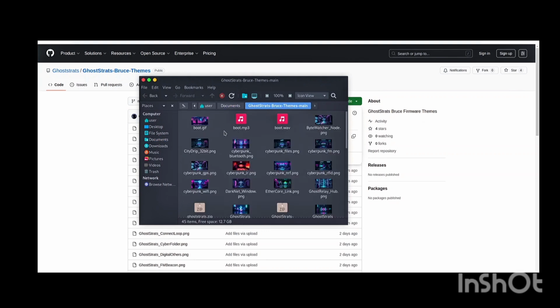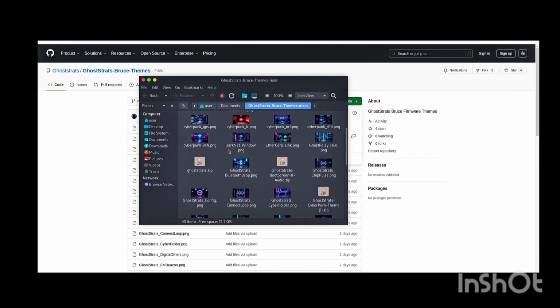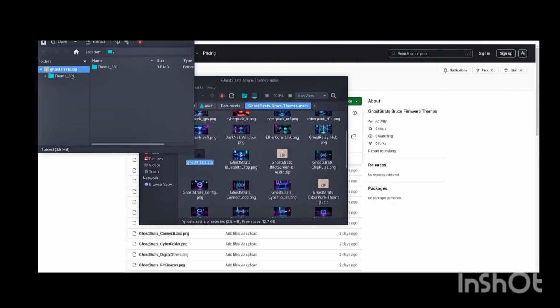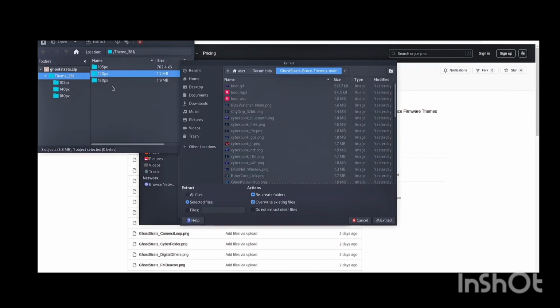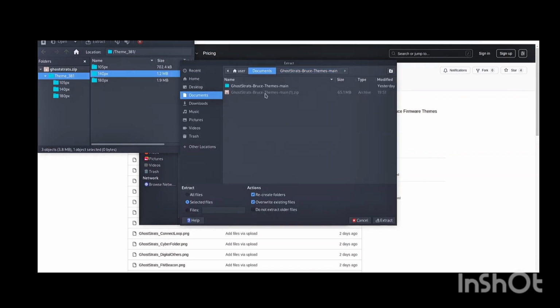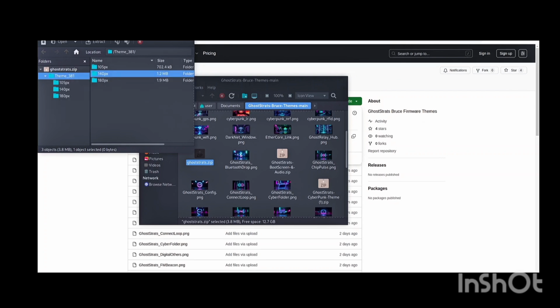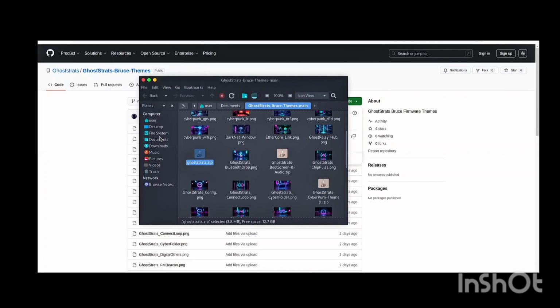Once that's extracted, obviously you can see all the different themes, all the different files. Find the file that's relevant to the device and the theme style that you want. I've gone for the 140 pixel. Download that and put that in a place where you know you can find it, because when you go onto your device and open it, you want to be able to locate it.